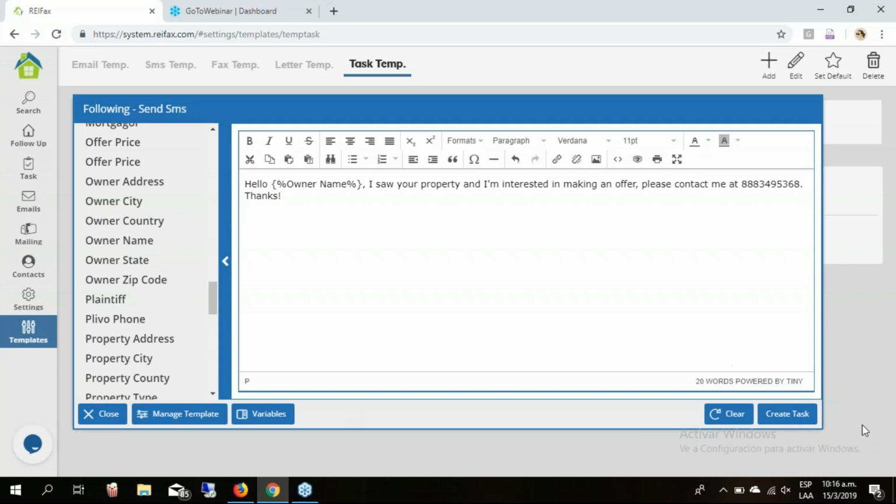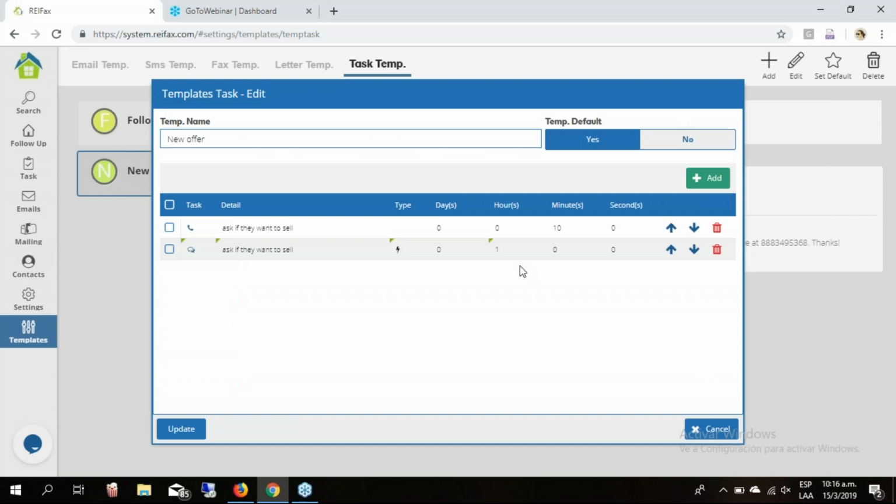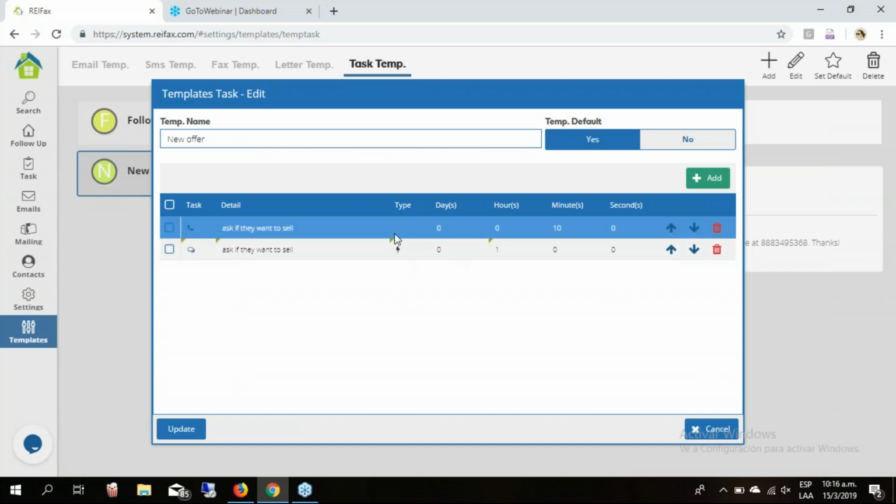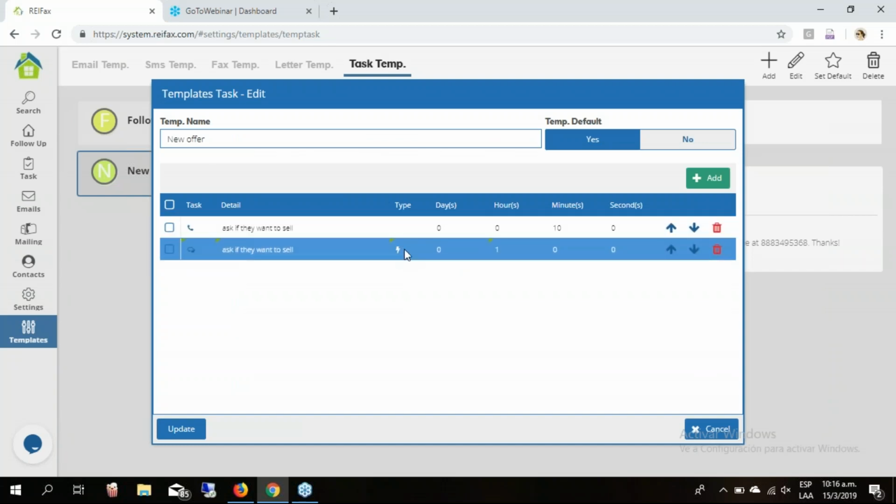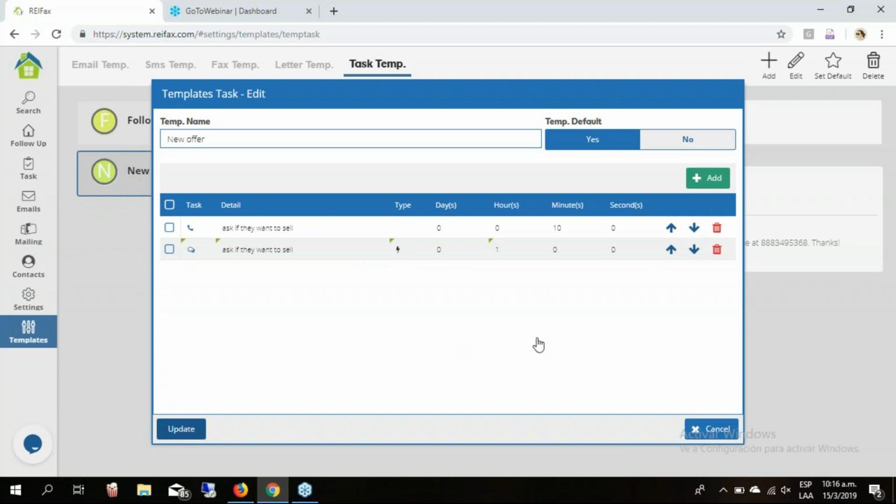Okay, and we click create task. Okay, see, this is what I meant. This here where it says type has a little lightning bolt, and that means that this task is going to be done automatically. Okay, again, now I click on update.